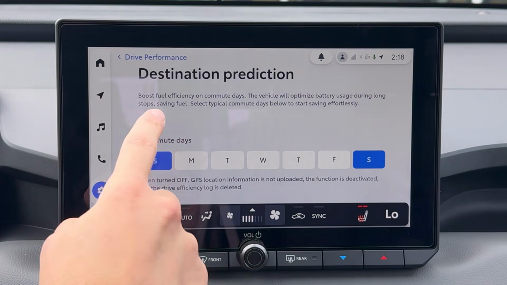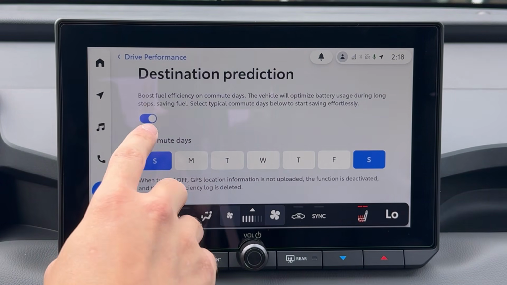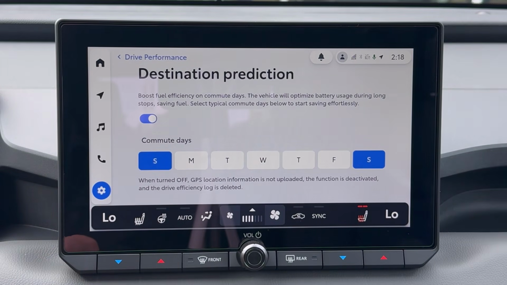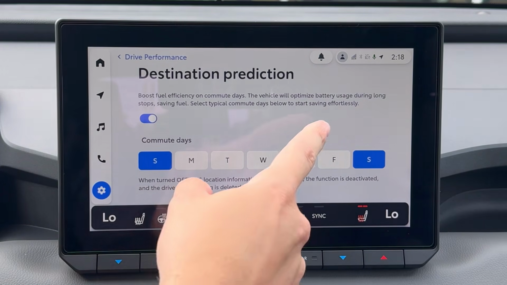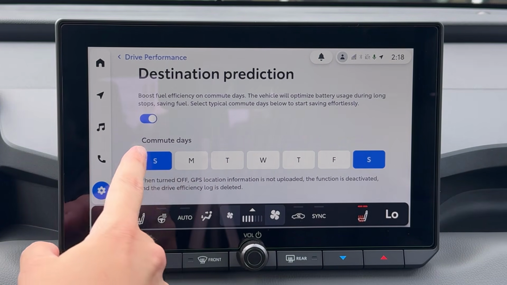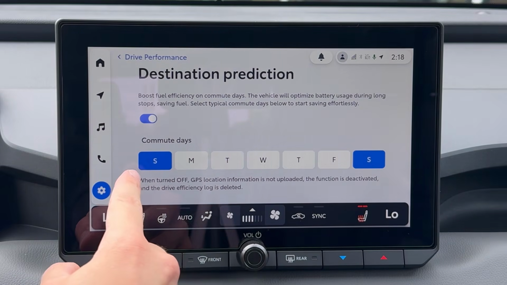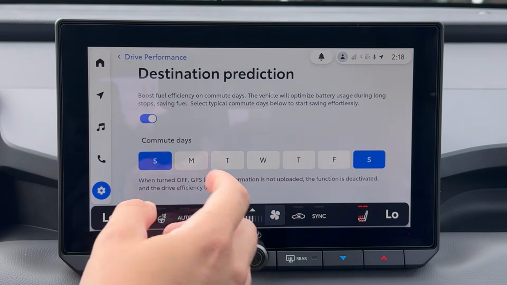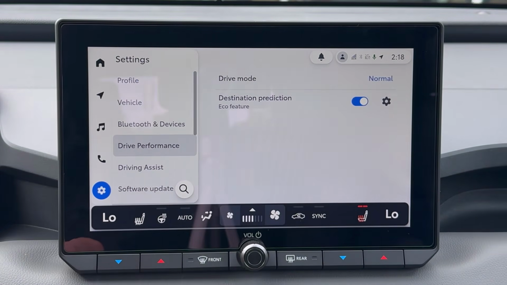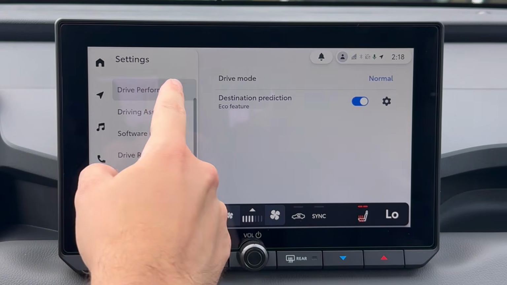These new cars now, if you read what it says here, I'll read it for you. You can boost the fuel efficiency on commute days. The vehicle will optimize battery usage during long stops, saving fuel. So you can select your typical commute days below to start saving effortlessly. You can pick your days of your commute, and it'll kind of know your destinations, which is pretty cool. I haven't really tested that out too much.